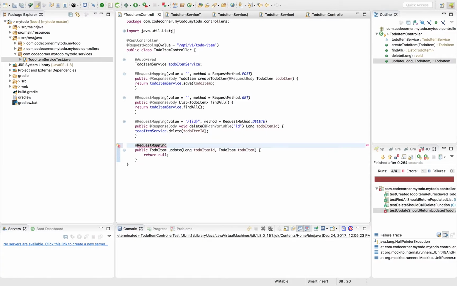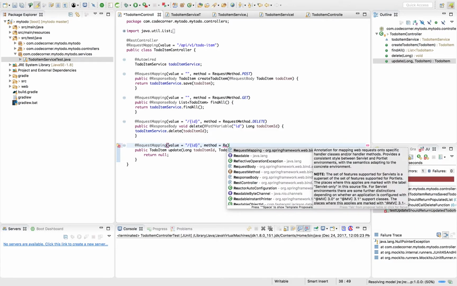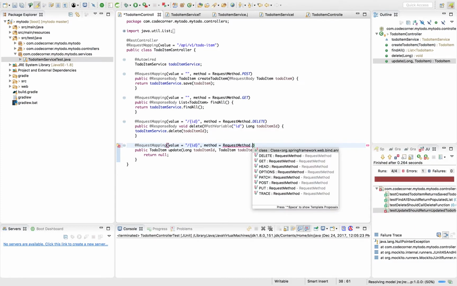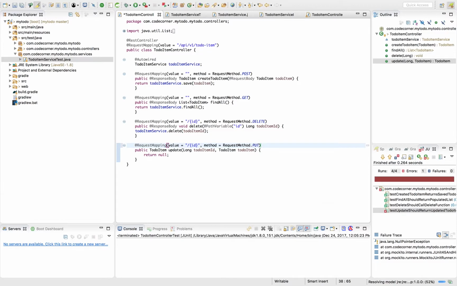So I want a request mapping. And I want a value equal to /id, same as the delete. The difference being method this time will equal request method dot put. Put is for updates. Next thing we're going to need, we're going to have this thing be a response body for the to do item there.